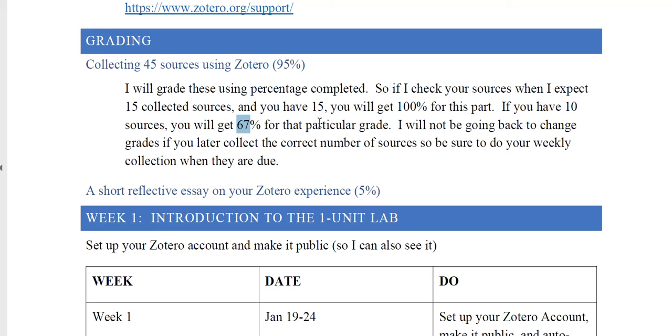So say in week 5, you should have 15 sources. If that's correct, yes, 15 sources. If in week 3 you didn't have the correct number, I won't be moving that particular grade up to 100%. So I hope that makes sense. So just make sure everything is done when I ask you to have it done.